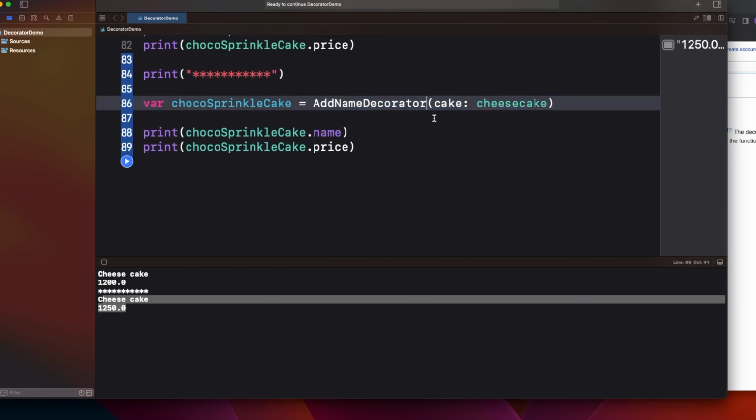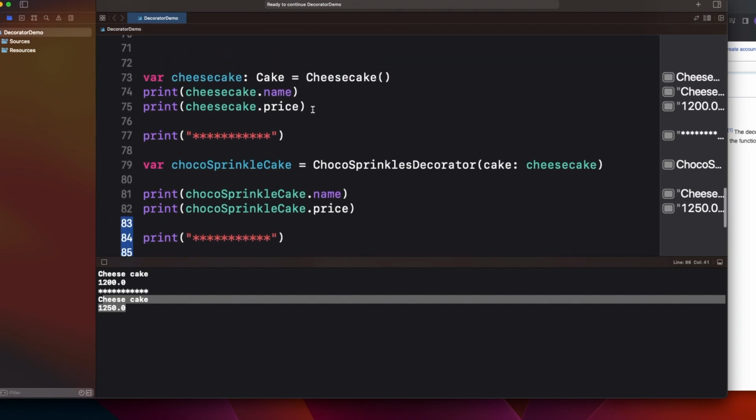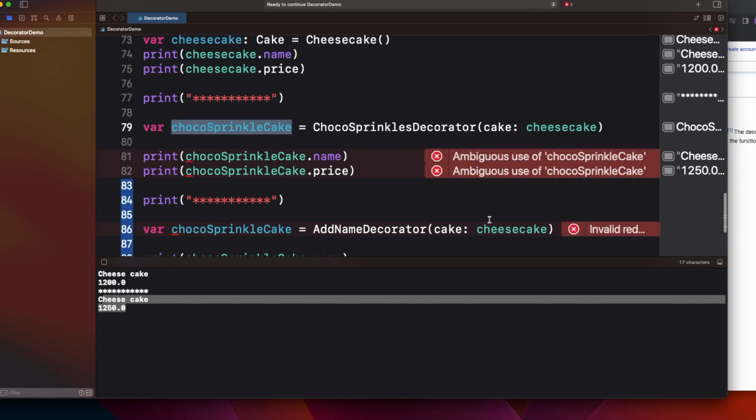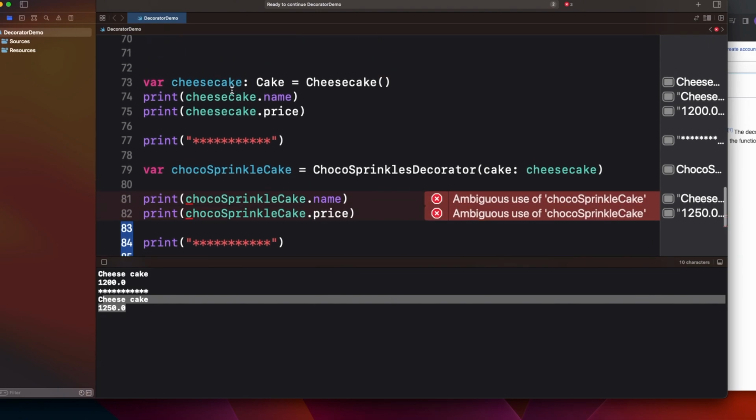Again see here, now you have two objects. You have your cheesecake and you have your choco sprinkle cake. So here if you pass the cheesecake, then you will lose the choco sprinkle property, right? When you are adding the top up on your cakes, it's not like that he is going to make a new cheesecake. It's the same cake which will go further down the level to add more and more properties to it.